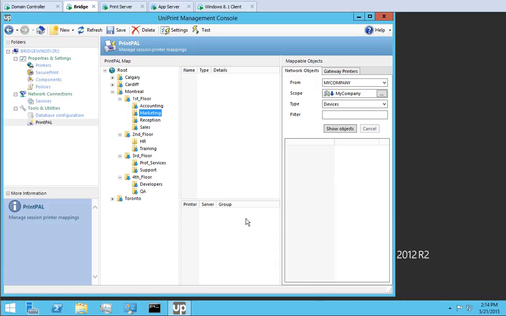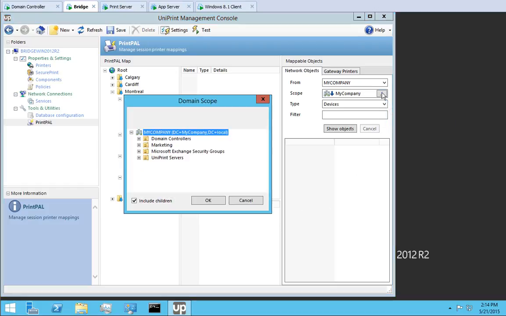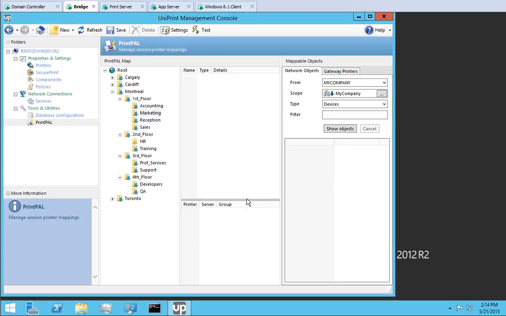Now we can map some network objects to the marketing group. We can narrow down the list of mappable objects by narrowing down the scope. Since our Active Directory is small, click Cancel. A list of mappable objects can also be viewed by type. Let's view a list of devices. Select Devices. Since we just want to add objects that belong to marketing, let's filter this list. And then click Show Objects. A list of all marketing devices appears.